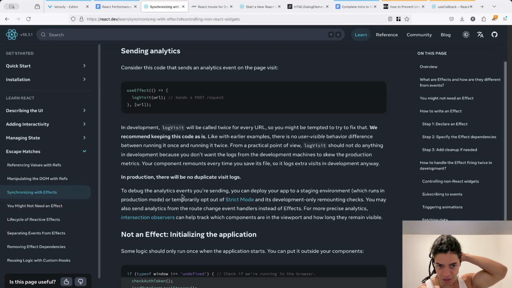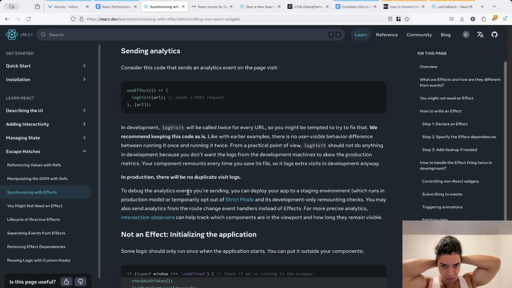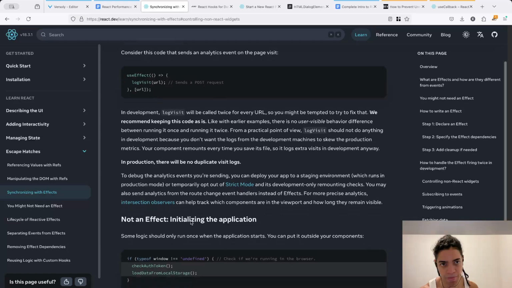To debug the analytics event you're sending, you can deploy your app to a staging environment, which runs in production mode, or temporarily opt out of Strict Mode, which is the development-only remounting check. You may also send analytics from the route change event handler instead of an effect. For more precise analytics, Intersection Observer, which is an API, can help track which components are in the viewport and for how long they remain visible.